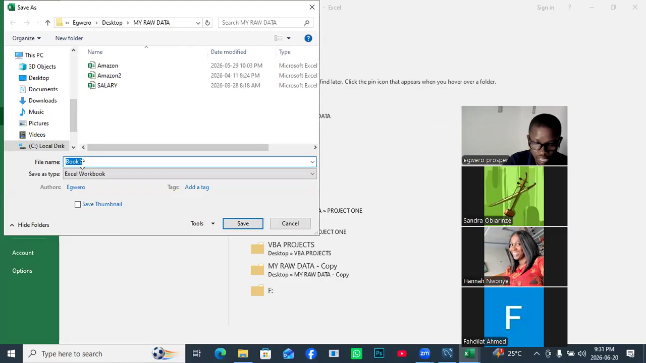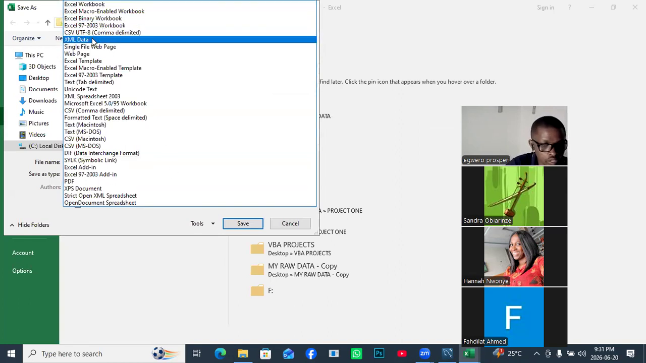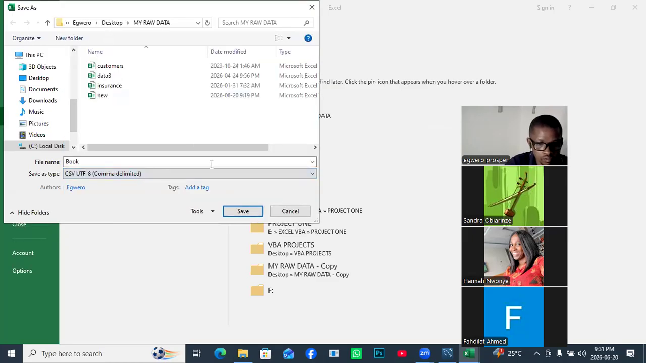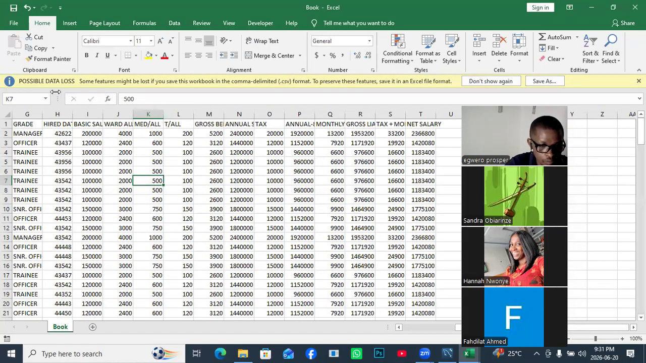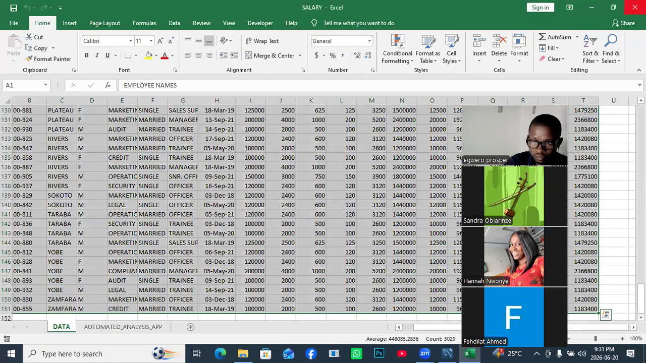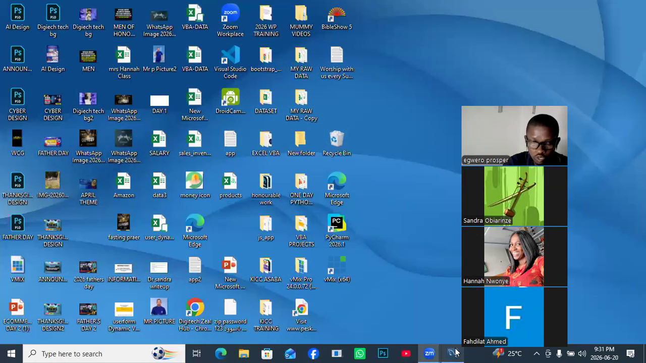And then let me save it as book, and then change it to this. So let me check what is happening here. Some features might be lost if you save worksheets in this, okay? So this is another avenue for us to go through the process again.